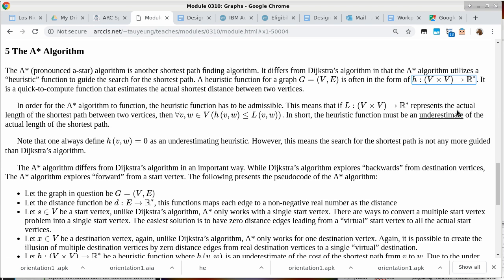We also need a heuristic, which is an estimating function, to be admissible. Admissible means that if L is the actual length of the shortest path from one vertex to another vertex, then we need all of the h values to be less than or equal to the L value. In other words, your estimation cannot overestimate. You can underestimate, but you cannot overestimate. And that makes it, quote unquote, admissible. It's just a term. Admissible means it is underestimating, or at least not overestimating.